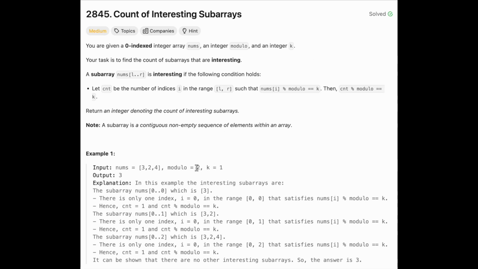So if we look at this example, the only element that when we mod by modulo, which is 2, is equal to 1 is 3. Because 2 modulo 2 will equal 0, and 4 modulo 2 is also equal to 0. So then we will return 3 because this subarray modded by 2 is equal to 1, this subarray modded by 2 is equal to 1, and this subarray modded by 2 is equal to 1. So we return 3.